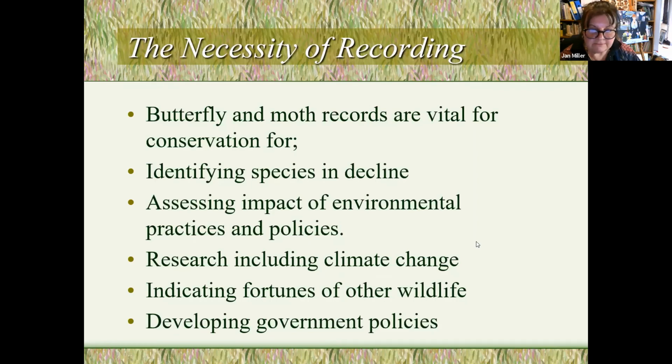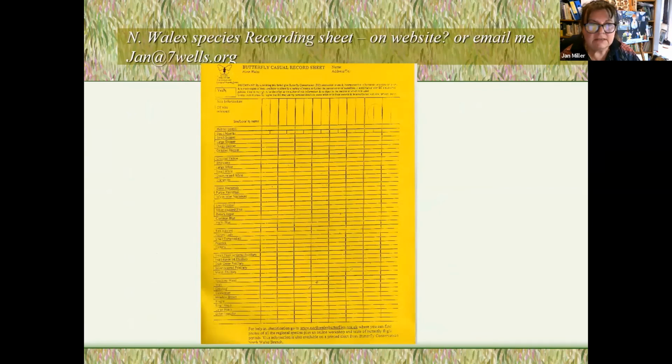So it's important for other wildlife and for developing government policies, as I already mentioned. This is a casual recording sheet for the butterflies in North Wales. I'm sorry, it's not readable. It's just to remind me to tell you that I have got these. They used to be on the branch website when I was running it, but they've slimmed it down now. I don't know if it's still there, but I have these online. I can send you these online, and you can keep these on the kitchen notice board or in the glove compartment of the car, so that whenever you go out, you can just tick off which species you see.